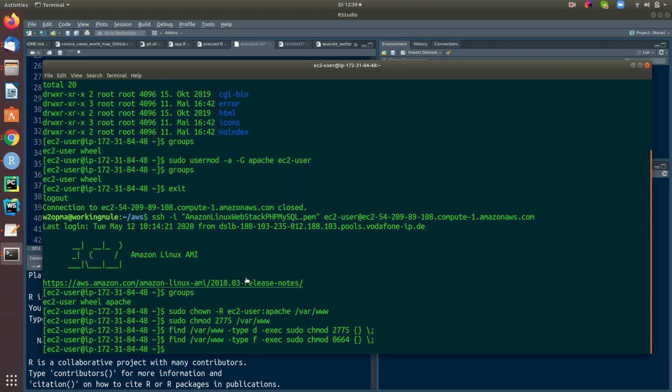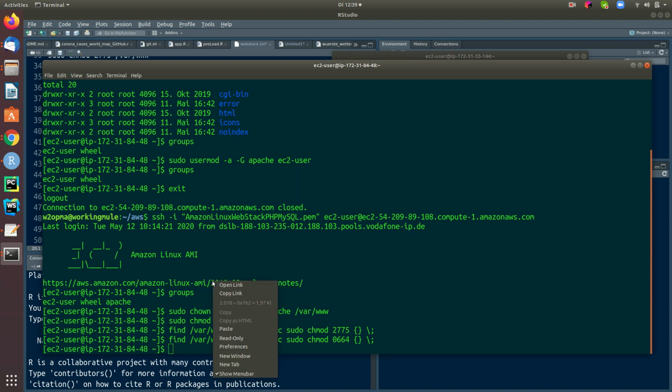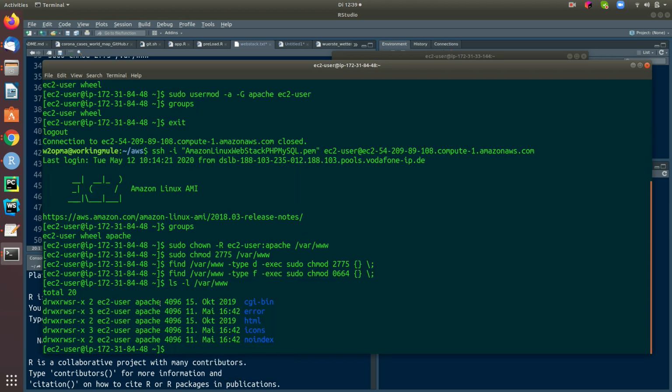Okay, so that's it. And now we should see that the ownership has changed. Okay, so you see the group and the users, so that's what we actually want. And now we can basically start creating our first web application.